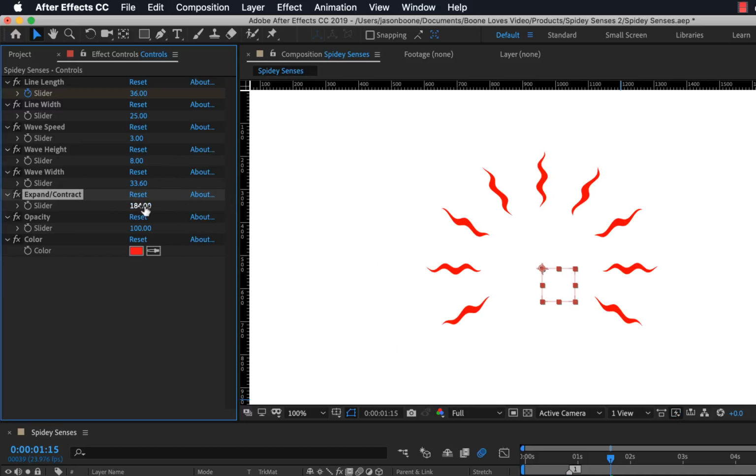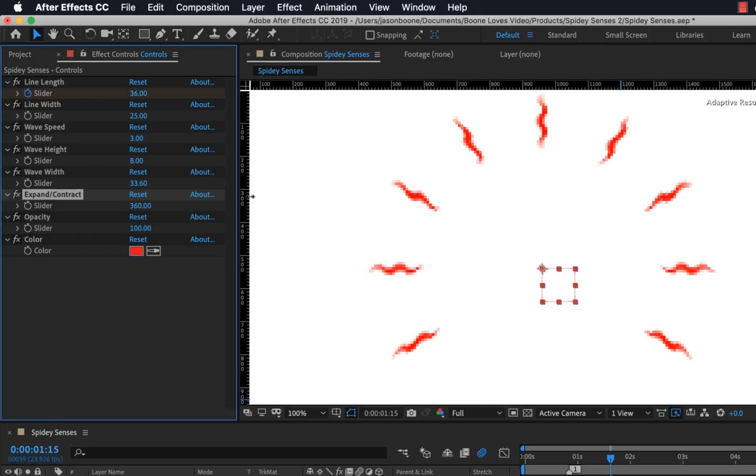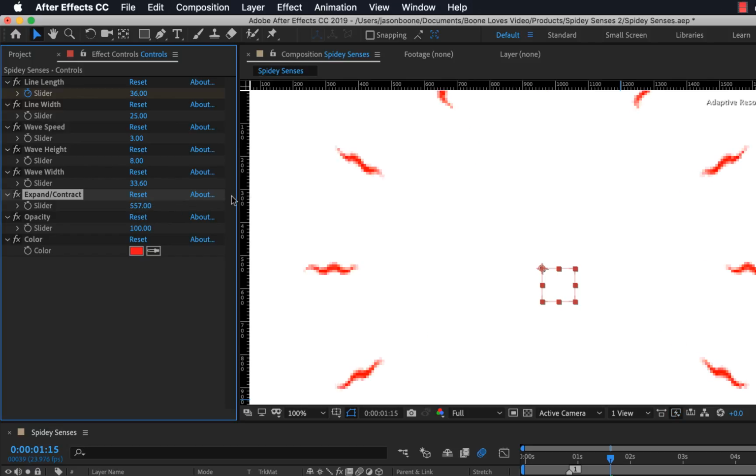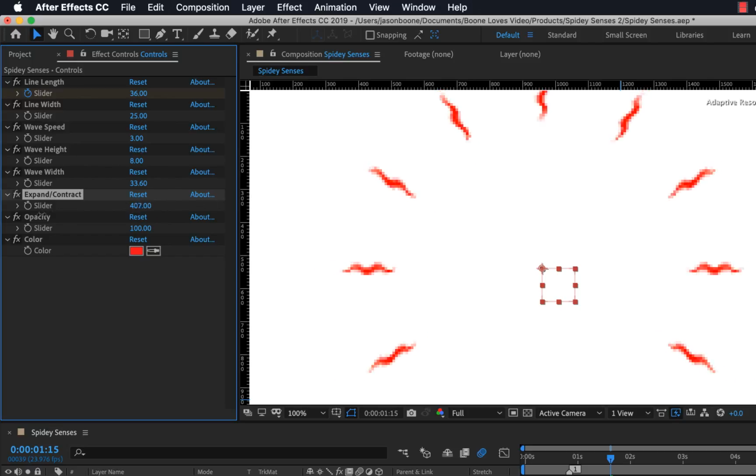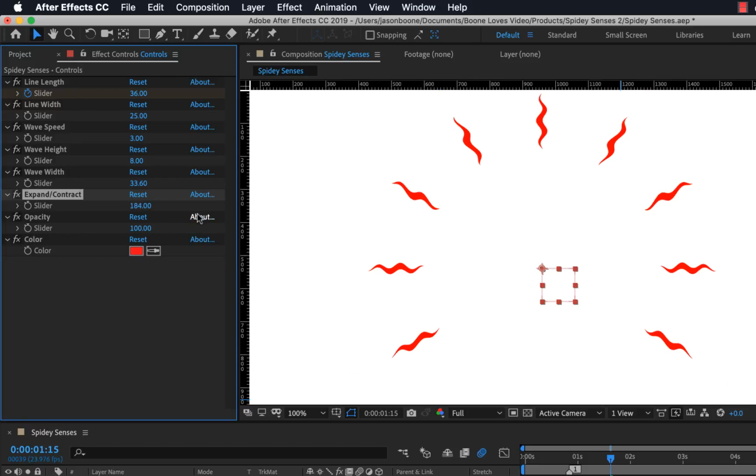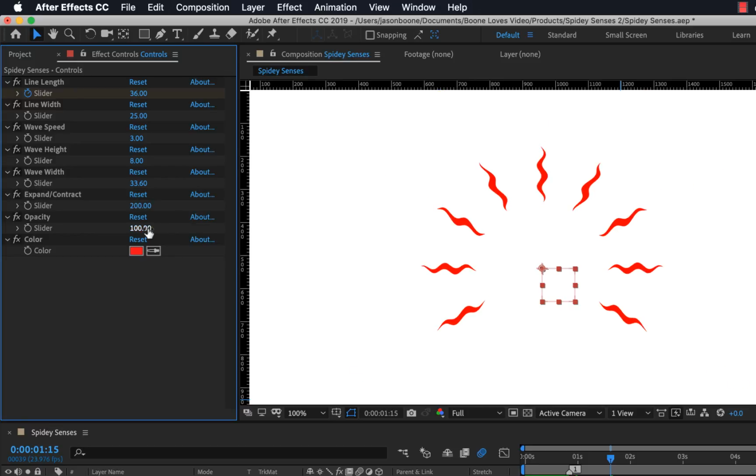This is another great way to animate it in and out, is have it flying. Actually, in the movie, most of the time that's how these animated in. They animated in from off screen. Really, really cool animation. And we also have opacity and a color changer here, a color picker. So let's see how we can apply this to an actual layer.